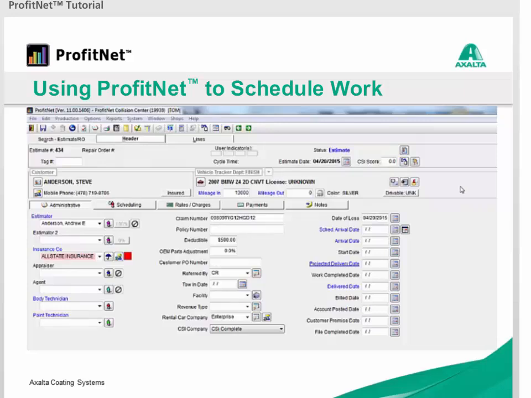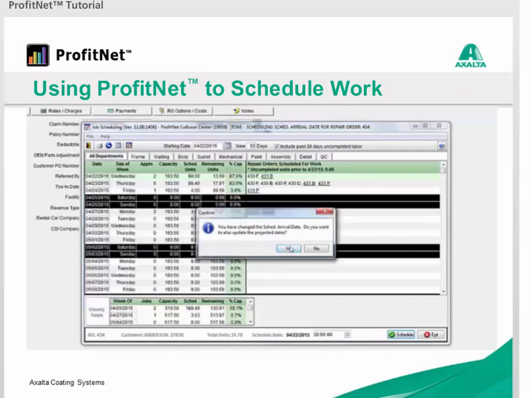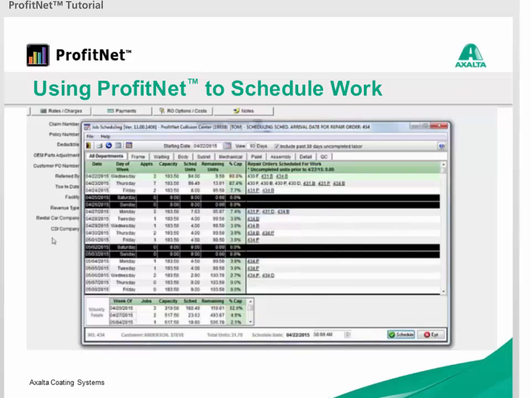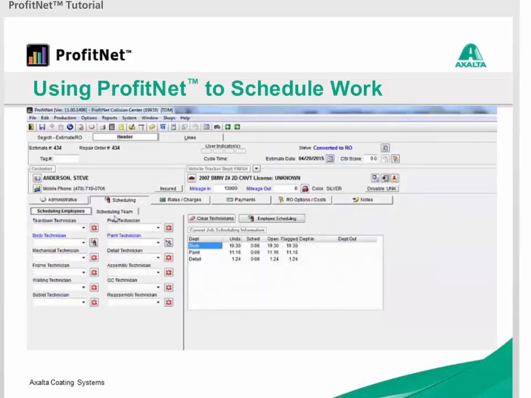First, let's convert this estimate to an RO and go to the Job Scheduling module. As you see, the first available date to begin working on this vehicle is Wednesday. Next, let's assign the work to the technicians. In this case, let's give the work to Brian Bellows in the body department and Barry in the paint department.